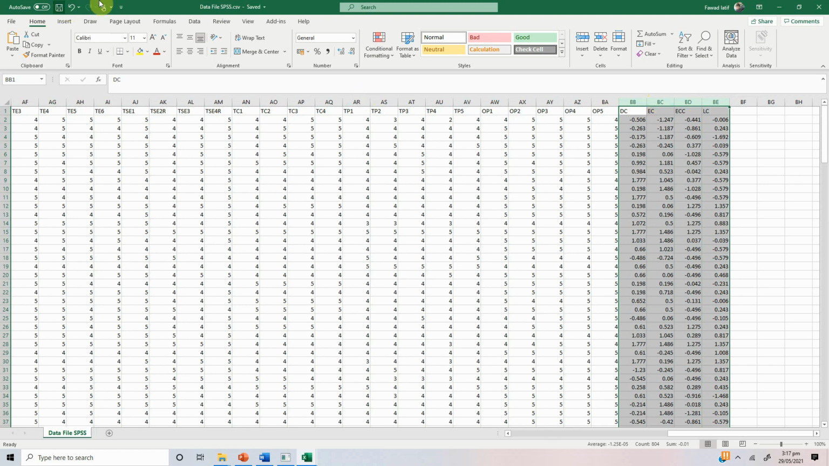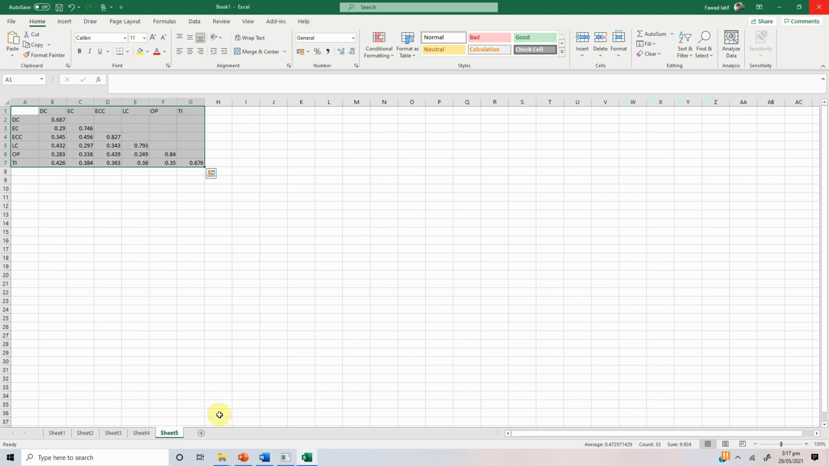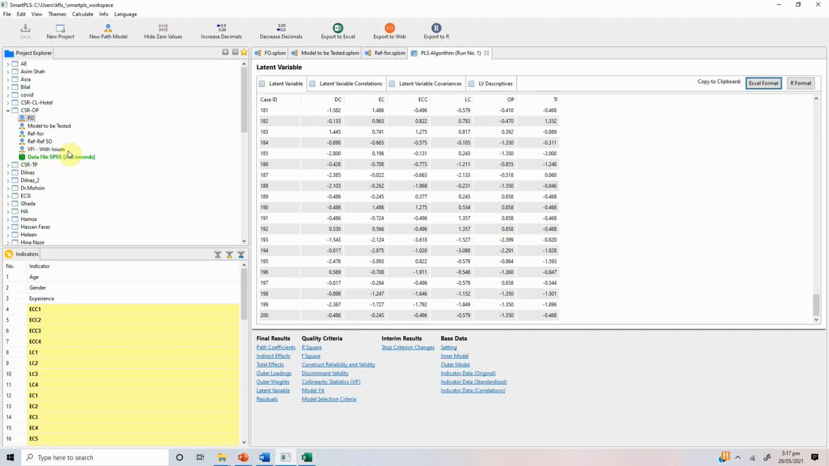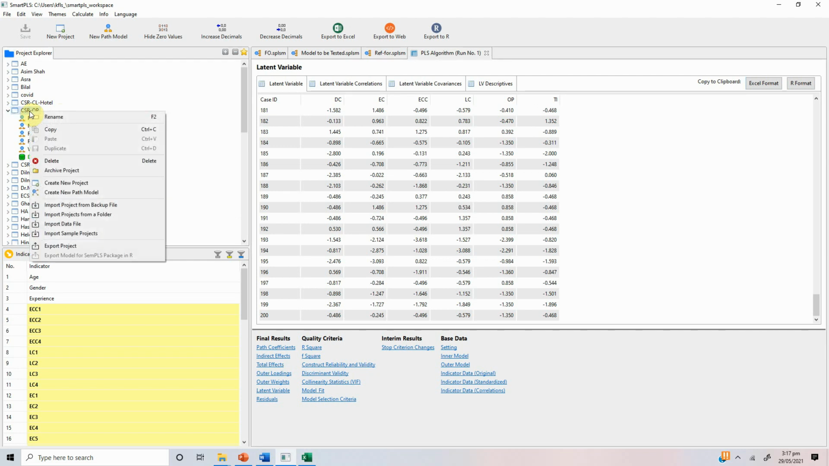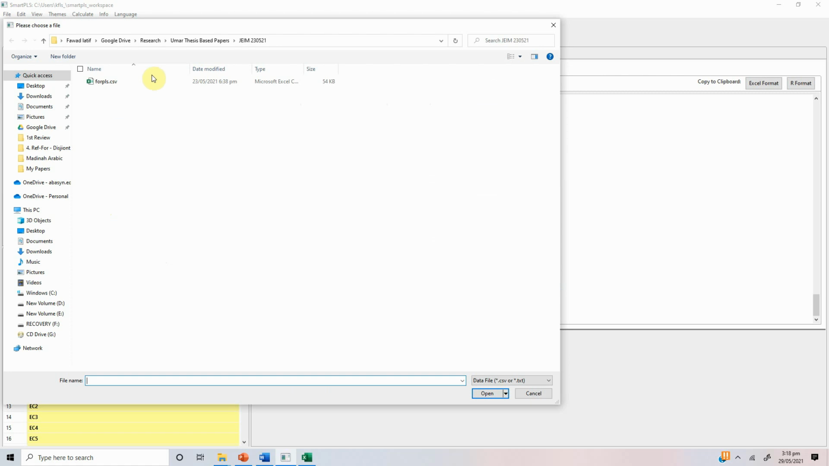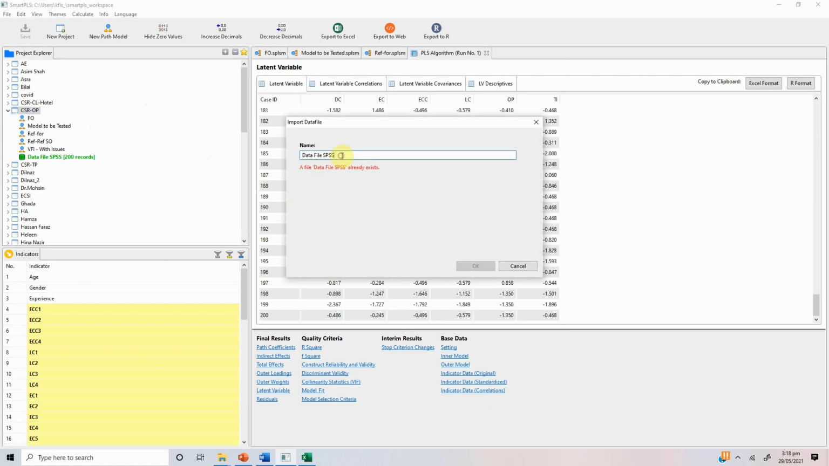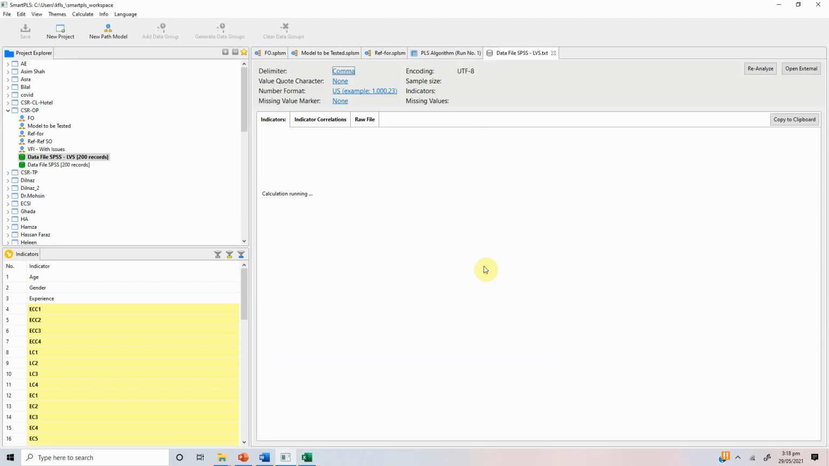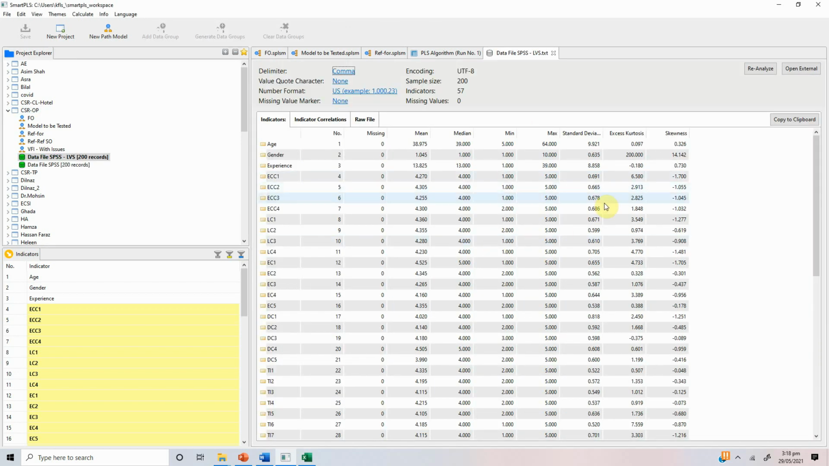And now we save this and we will import this file into SmartPLS. Right click, import data file. Go to the folder, data file for SPSS, and press open. Let's name it data file for SPSS with latent variable scores, LVS. Press OK. And now you have imported the file. So there are no issues.